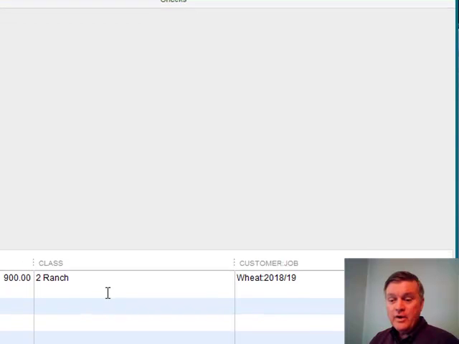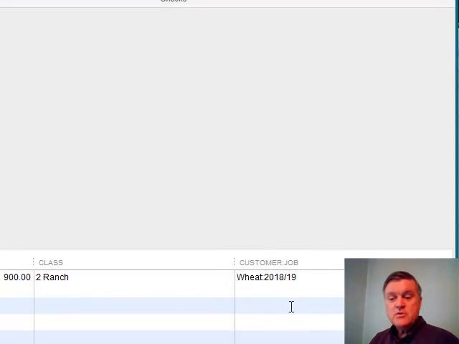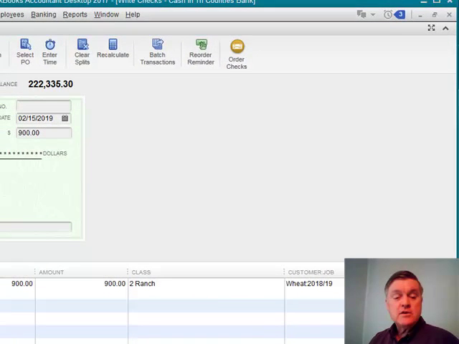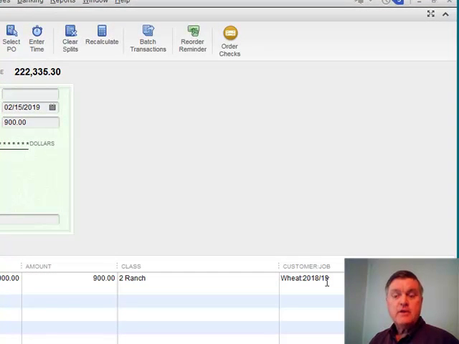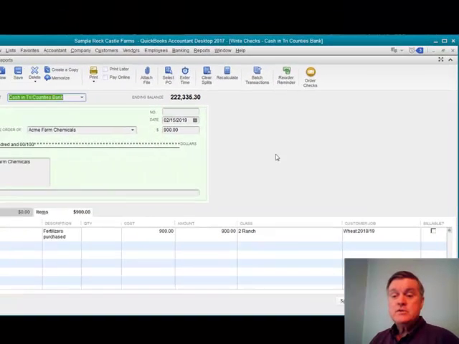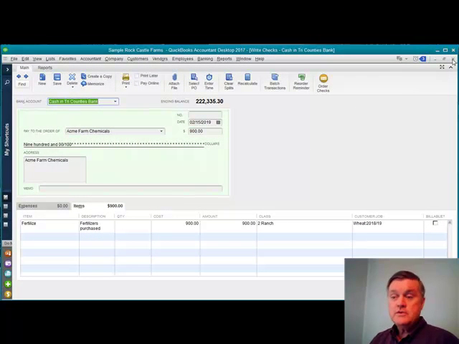But here's an important one, and that is the customer job column. So this particular check, this expense, was for the 2018-19 wheat crop. Okay, if it had been for the corn in 2018, that's what we would have put here, and that's critical to make this work. Usually billable will pop up with a check mark here. I uncheck that. It's not crucial, but billable, if there's a check mark there, just tells QuickBooks we want to add this to an invoice later, which of course in our case we don't.